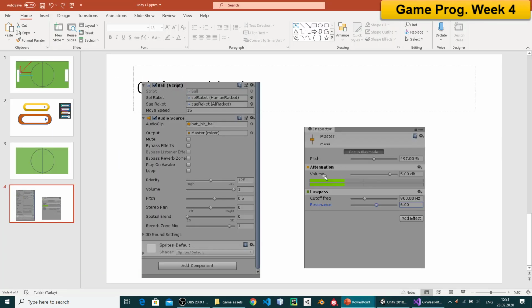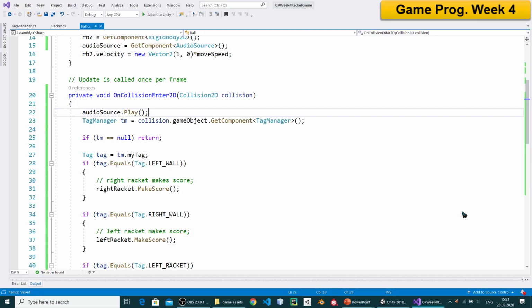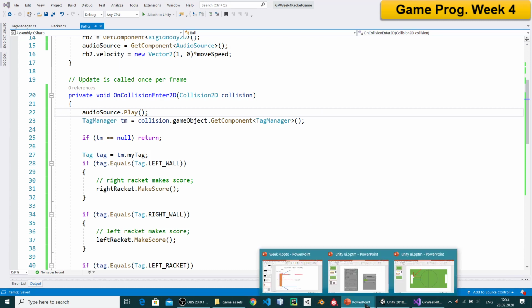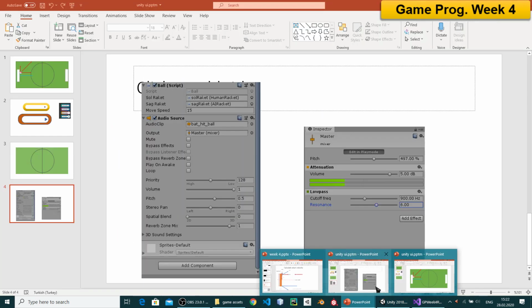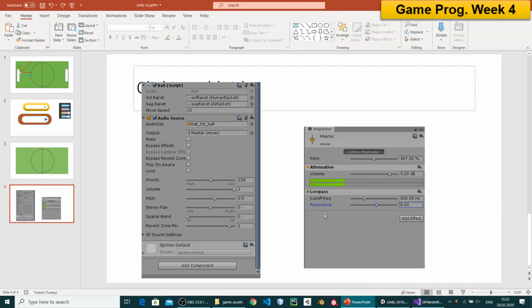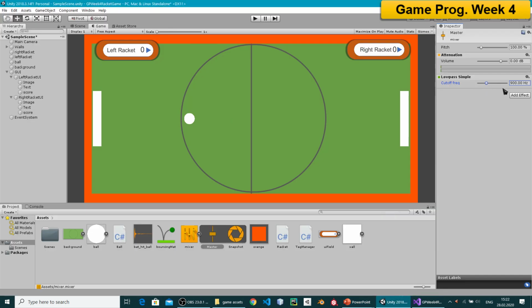Let me check. Attenuation and then low pass. There's filters. And here I have low pass filters, simple. Okay. Then the value should be something like 900, and what is this 6 here? Resonance, low pass, cutoff frequency, and resonance. Cutoff frequency, this is different, sorry.